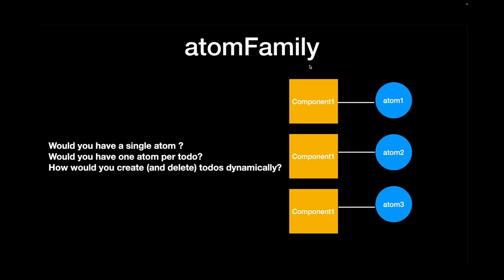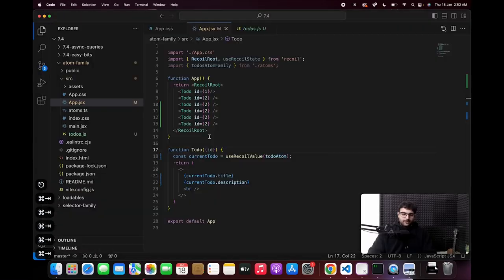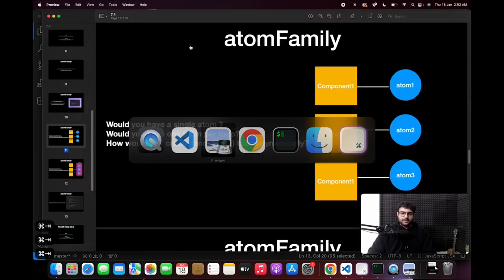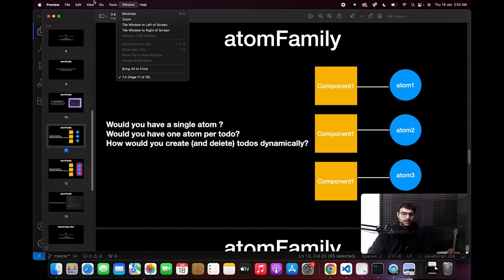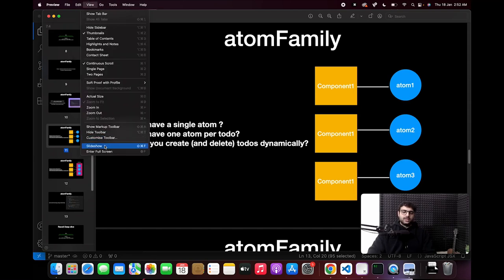Basically, every component needs to have its own atom now, and you have to dynamically create and delete them. And if a component is rendered twice with the same ID, that specific component needs to hit the same atom. So if, as I showed, all of these have the same ID, 2 over here, they need to reach the same atom in the end. How would you solve this problem? And the answer is using atom family.